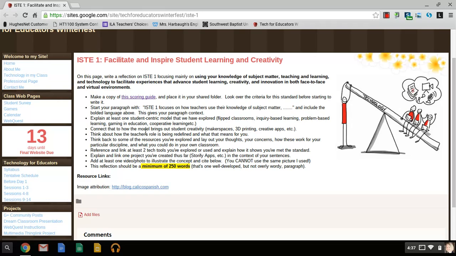You're also going to connect how that model, flipped classroom or inquiry-based learning, brings out student creativity. We will have already talked about maker spaces, 3D printing, and collecting apps for students to create things with. You can then connect that creativity back to your model. How does that enable that? How does having a flipped classroom enable student creativity? Maybe they get to use apps and create something to show their learning. That could be how those connect.